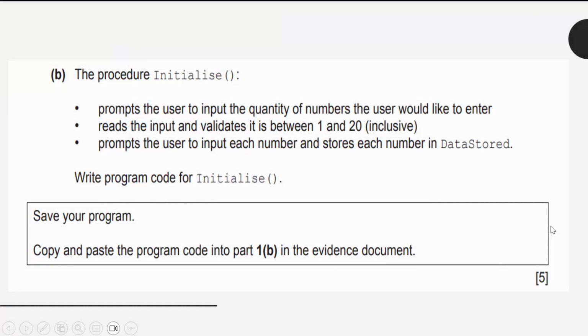All right, the procedure initialize procedure. I want to stop right there and I want to pause and remind myself, hey, I'm going to be writing a sub, not a function. Nothing's going to be returned here. So it prompts the user to input the quantity of numbers the user would like to enter. Now remember, they can enter up to 20 numbers.